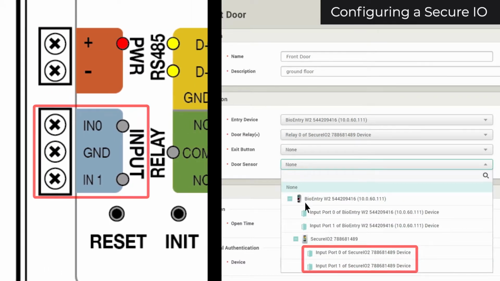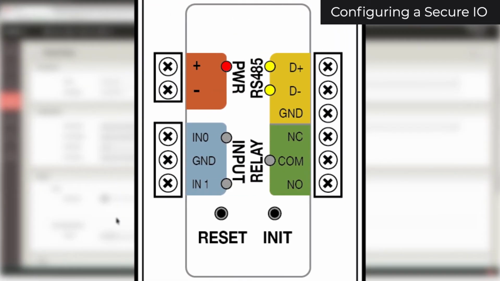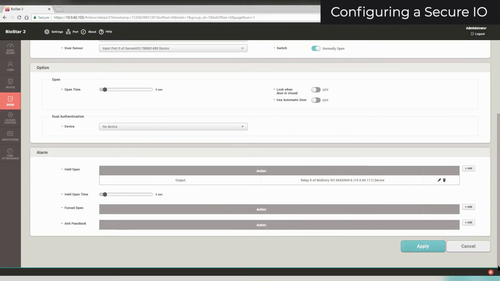If you select the Secure IO relay, you can select its input in the exit button and door sensor menus. If you select the Secure IO's ports, ensure that the switch types are correctly configured for your exit button and door sensor. Also ensure that you have connected your maglock or strike to the correct port. Only either normally closed or normally open should be connected, based on the type of lock or strike you have. Click Apply to save your settings.